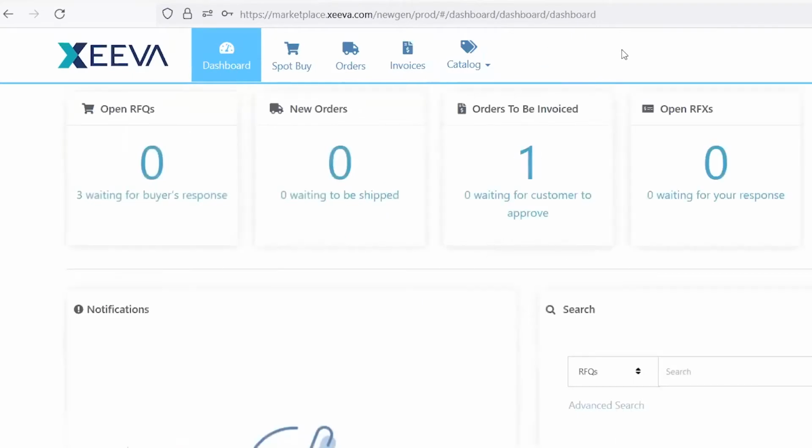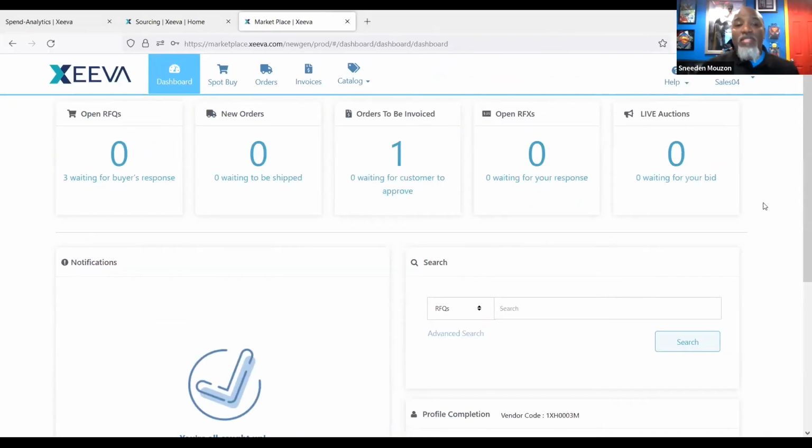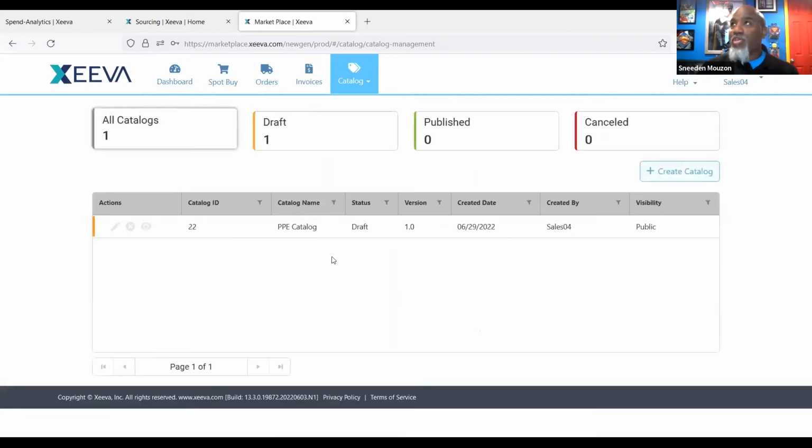Okay, uploading your catalog is relatively simple. You will get access to Marketplace. When logging into Marketplace, you will come to this landing page. Here's where you interact with all of Xeeva's customers, whether it be processing RFQs, updating order statuses, invoicing, or participating in sourcing events or live auctions. But now, you're going to go to the Catalog tab. This is the new feature. Under the Catalog tab, you will go to Public Catalogs. This is where you will begin the process for loading your catalogs.